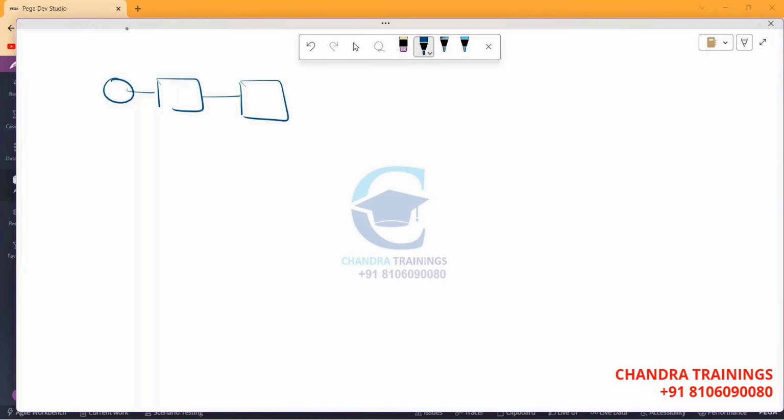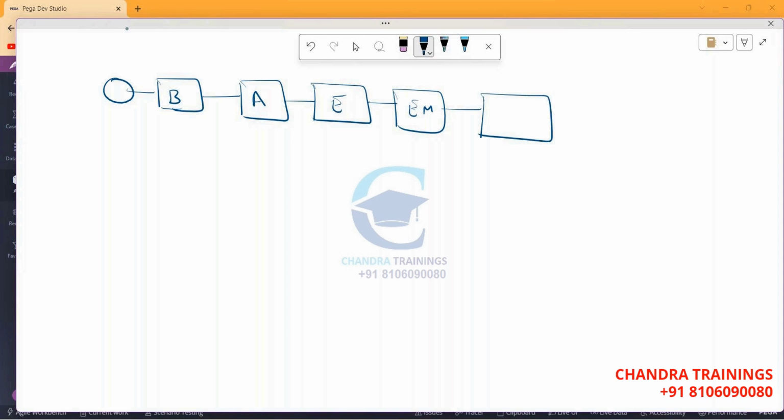So maybe this is like a basic details section. This is like an address details section. Maybe this is like educational details. Maybe this is like employment details. And after that, maybe three child flow rules executing.